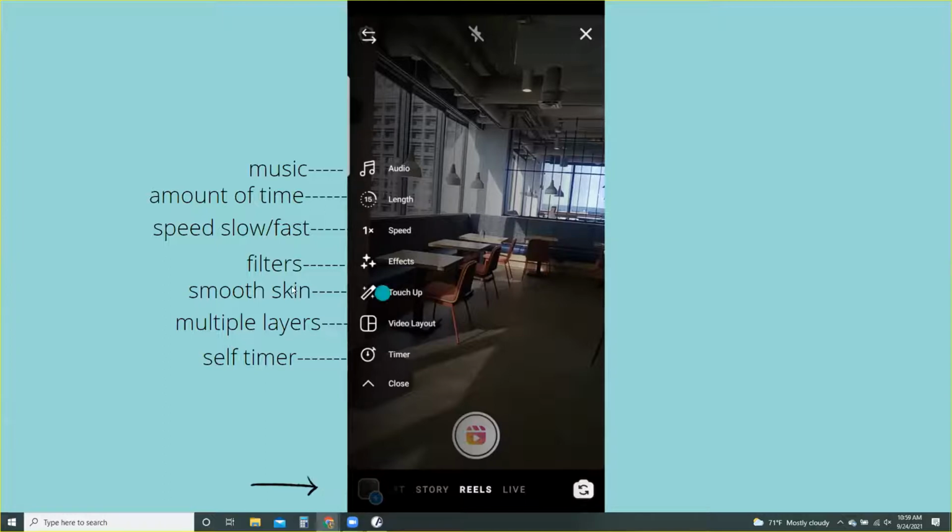Touch up is to smooth your skin. That's new. I actually did not even know it had that until I was making this presentation. I don't know if it's my phone. Mine wasn't working when I tried to use it, but if yours does, and you need to smooth your skin a little bit, it allows you to mess with that. But there's filters for that too.